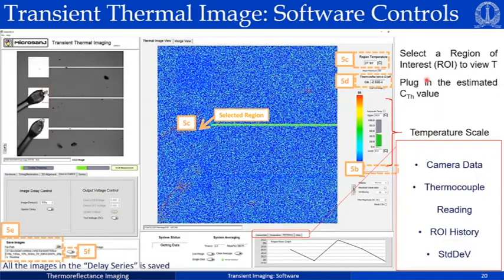Okay, so once we have understood the parameters of the device control, the waveform selection, etc., we would have to select a proper folder in which the series would be saved. Once the measurement is started, you can always select a region of interest. By selecting a region of interest, you can monitor how the temperature averaged over that region of interest varies with time. So this ROI history will give you this value, and that will help you understand if your measurement data is properly captured or not.